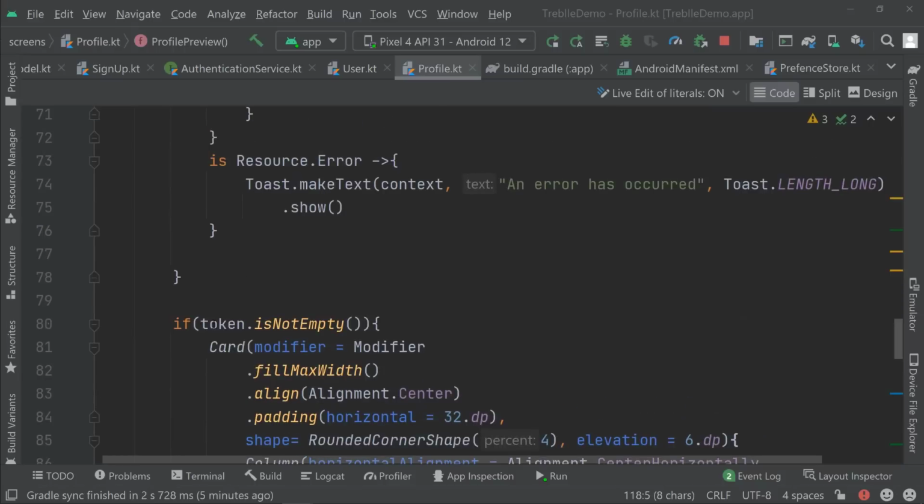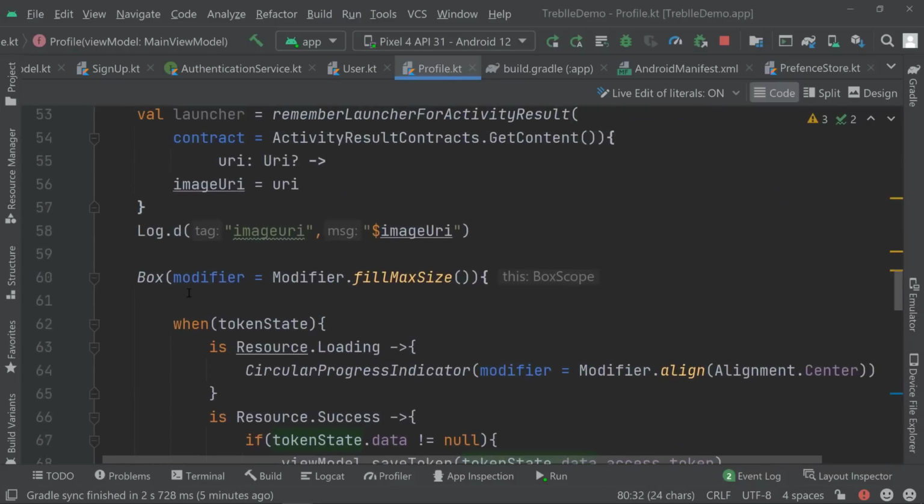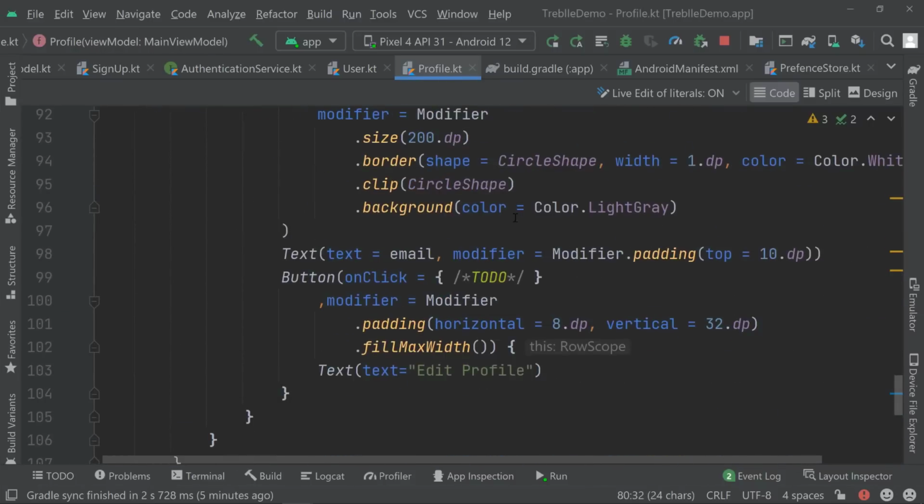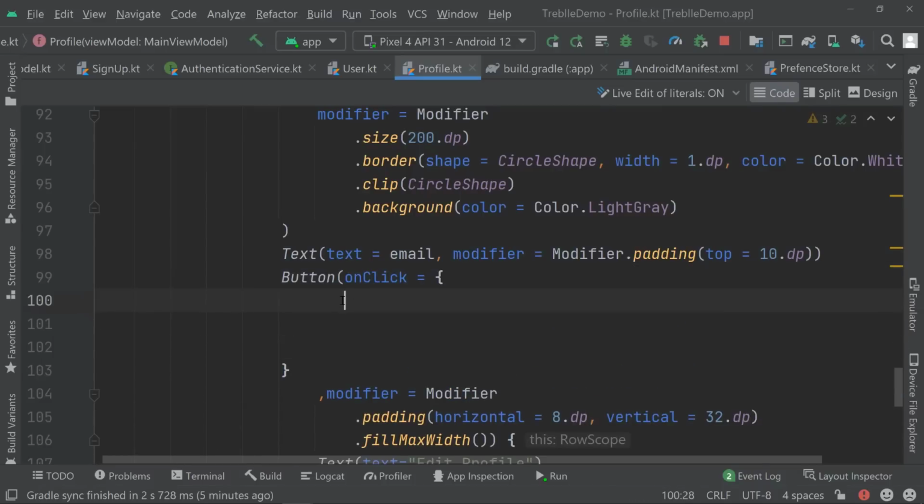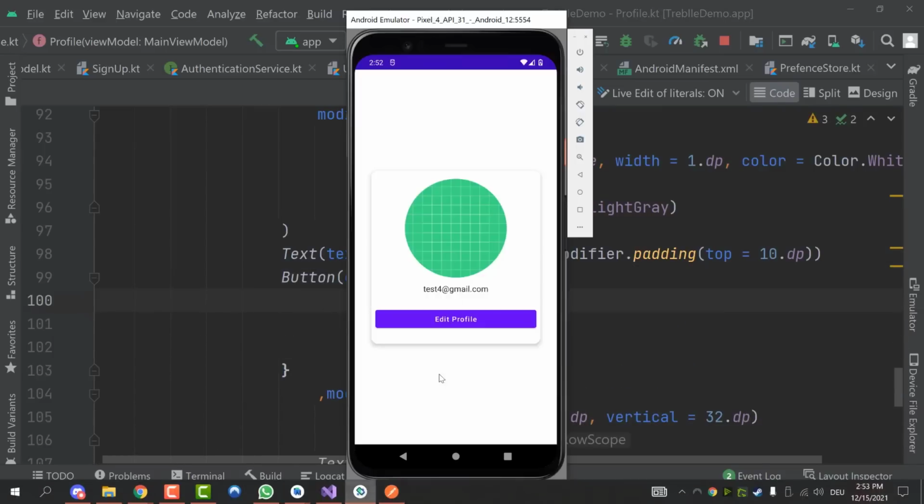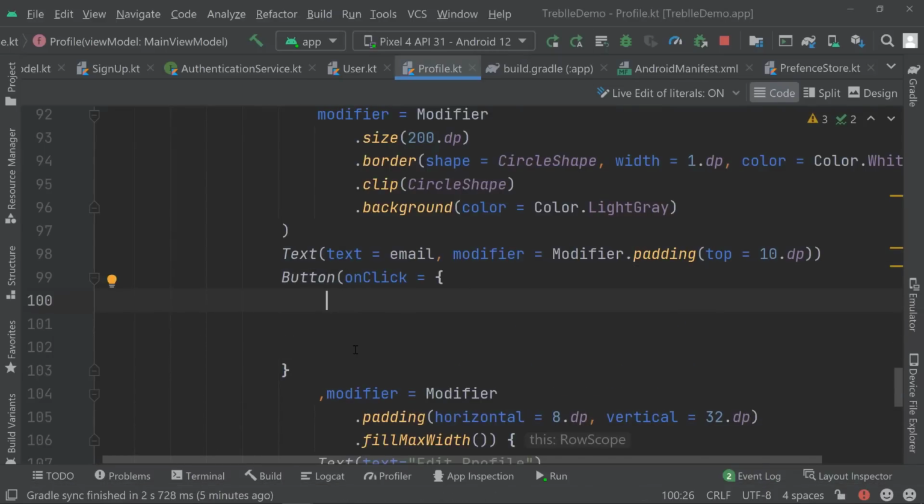So here inside of the if token is not empty, which is inside of the box, in the card, we have this to-do, which we now are going to take care of. Once we click on this button here, edit profile, we want to do something. What I'm going to do is check for the permissions. Do I have the permission to even do something?